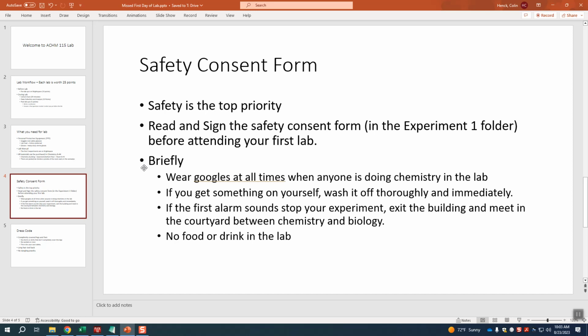So briefly, wear goggles at all times when anyone is doing chemistry in the lab. This is absolutely required by law. It's also for your own good. If you get some of these things in your eyes, you're going to have big problems. So it's really important that you're wearing goggles at all times.